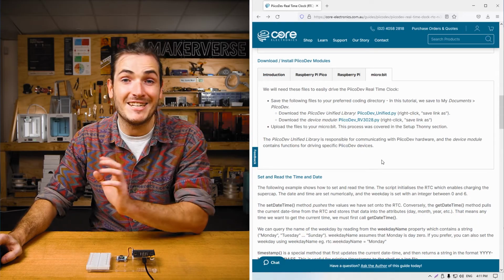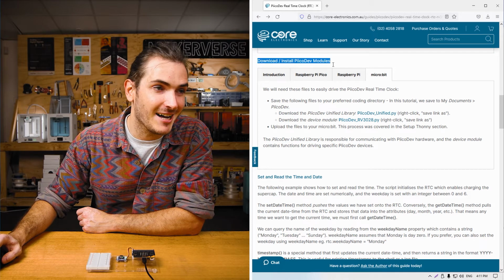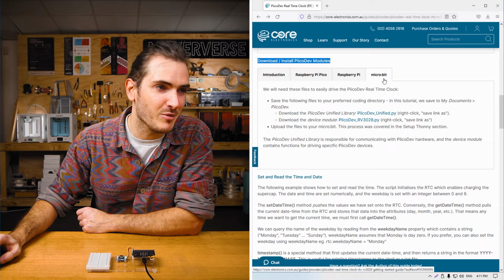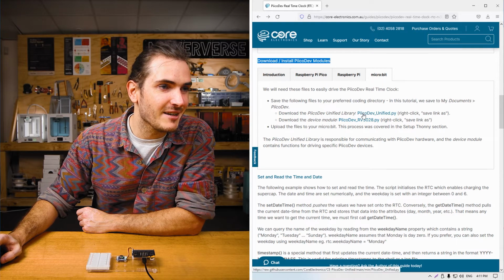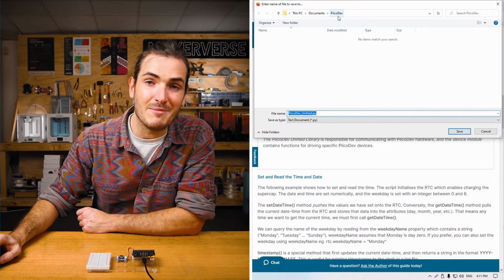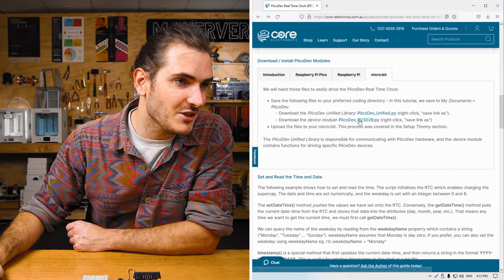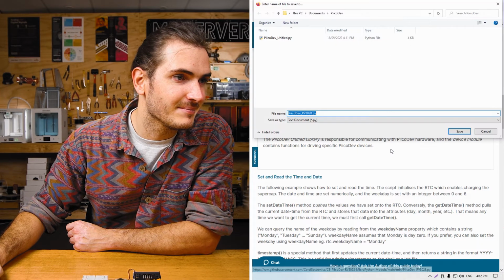If you need help getting started, there's a guide above, and if you prefer, you can use python.microbit.org if you prefer to use a web-based editor. Before we get programming, we need to download some drivers for the real-time clock. Find the download section in the article and select the correct dev board. Right-click PiicoDev Unified and save link as, and I'll save that to a PiicoDev folder in my documents. And do the same for the next link.